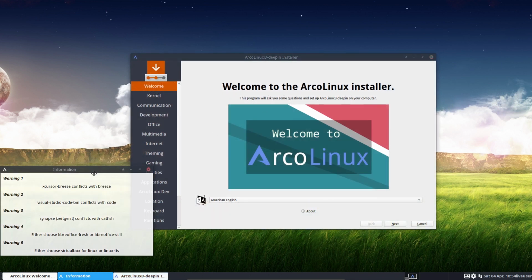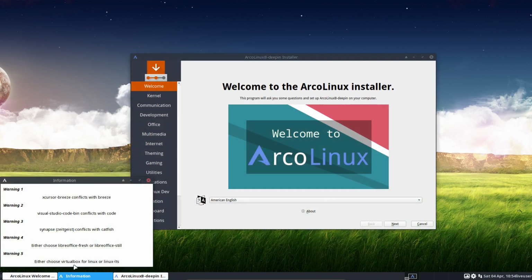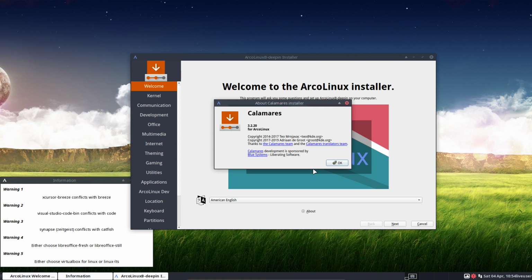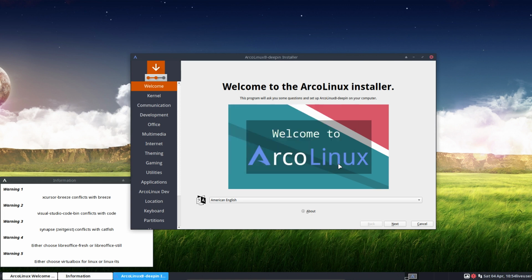There's some reminder. If you read it once, you probably remember it for the rest of your life. But if you forgot, there it is. A reminder that some of the packages conflict with each other. And that's an Arch Linux thing. 3.2.20 is the version at this point in time.